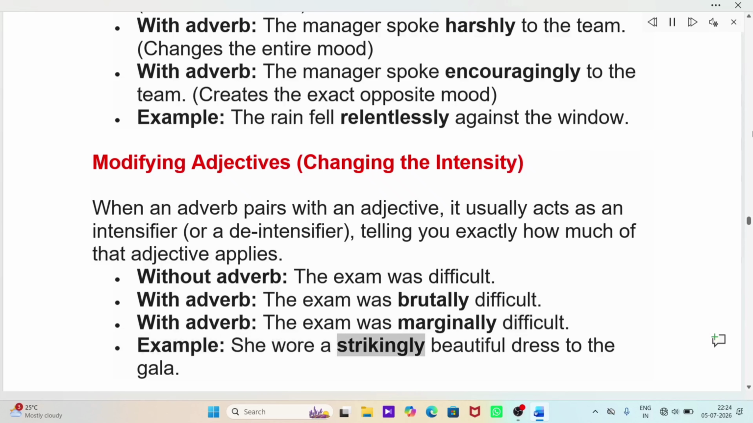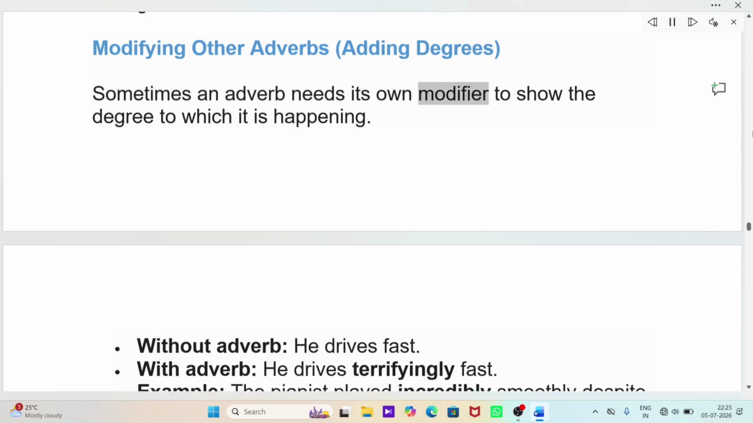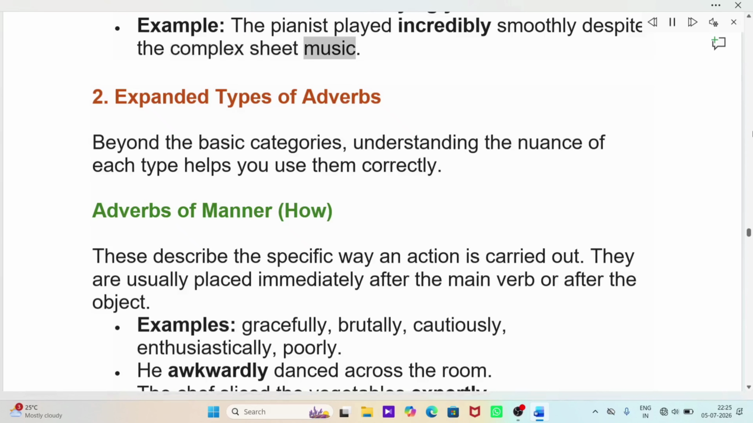Example: she wore a strikingly beautiful dress to the gala. Modifying other adverbs, adding degrees. Sometimes an adverb needs its own modifier to show the degree to which it is happening. Without adverb: he drives fast. With adverb: he drives terrifyingly fast. Example: the pianist played incredibly smoothly despite the complex sheet music.